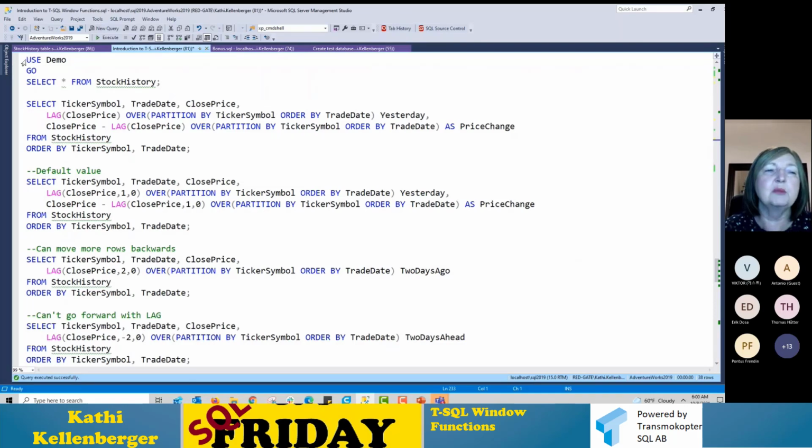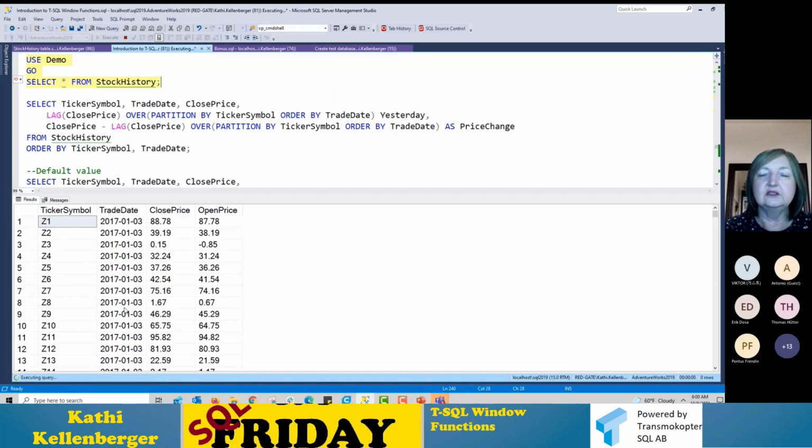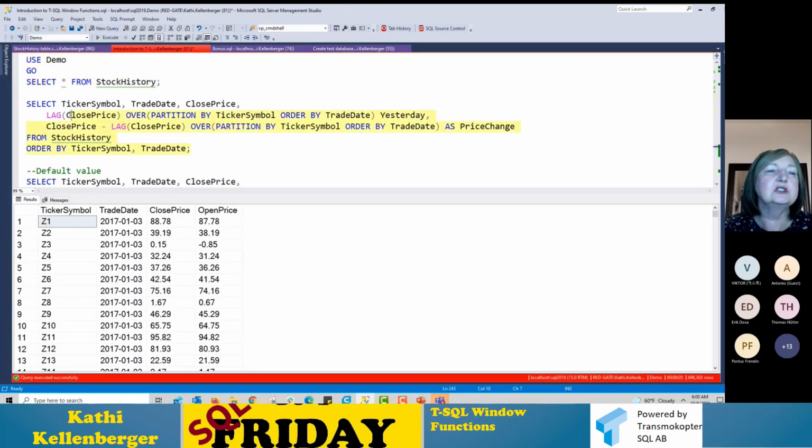Remember the very first demo I showed you, the stock history table. It's almost 700,000 rows. Here's how I solved that problem. This is the query I showed you at the beginning. However, at that point, you may not have understood what we're working with.